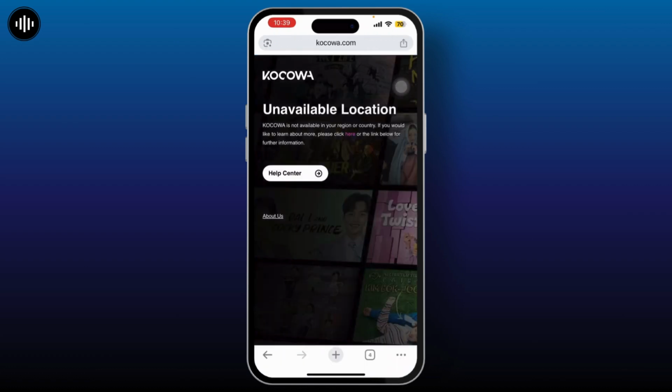Next up, we have Kocowa. It's another great streaming service, especially for Korean dramas. And while some content is paid, you can still watch many episodes for free, just like on Viki. Just visit the website or download the app, browse the K dramas, and check if they're free. Watch with ads and enjoy English subtitles. Through the free trial, you can watch limited content. It is definitely worth checking out for its wide selection of K dramas.